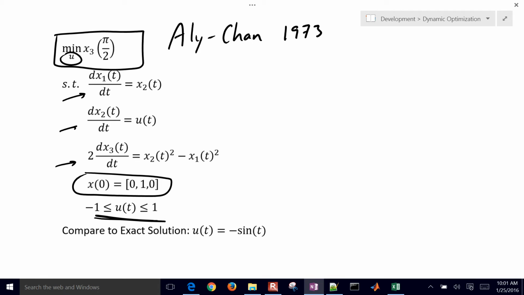One of the unique things about this problem is there is an exact solution. So we can compare to an exact solution and be able to see how well our numerical approach is approximating the exact solution. Okay, so we're going to minimize just the final state of x3 at time of pi over 2.